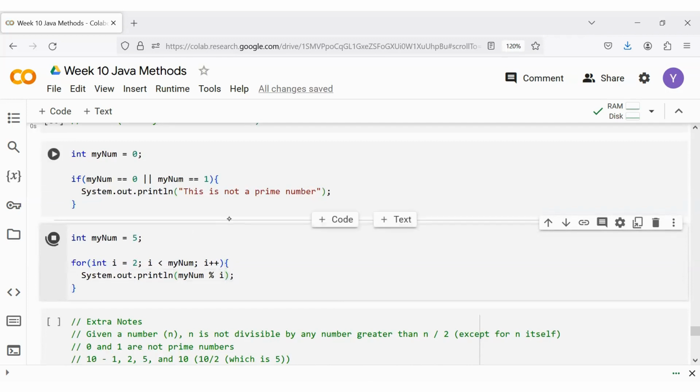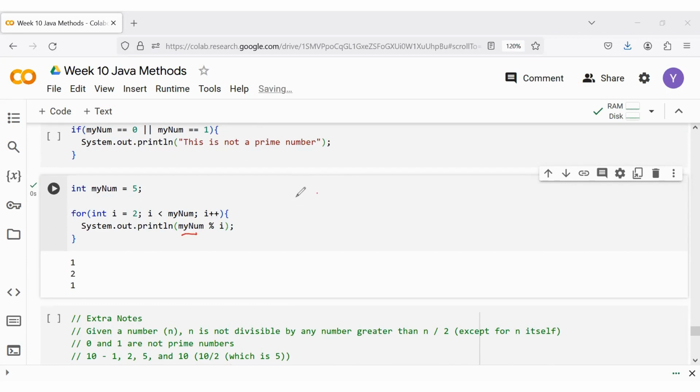I can run this. So what you have here, myNum is equal to 5, right? So when I go into the loop, my first iteration is 5 modulus 2, okay? And then of course the second is 5 modulus 3 because I have this i++ here.